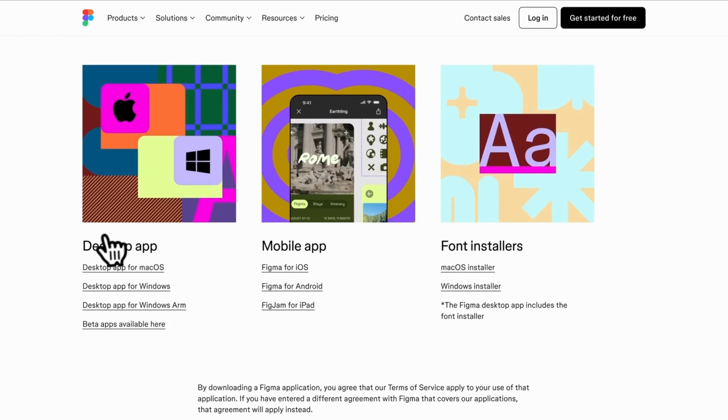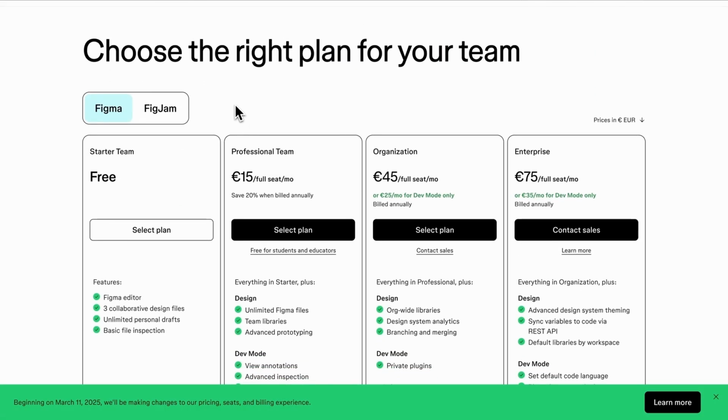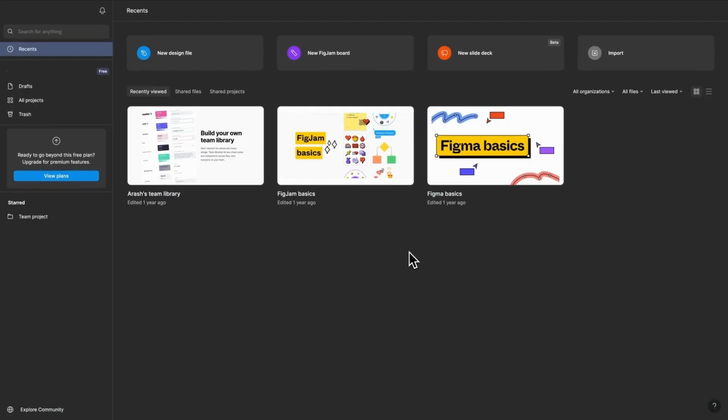However, I personally prefer to use the browser version of Figma. Here you can see the pricing page as well. For now, if you're a beginner, you don't need to have a paid account. You can use the majority of Figma features for free. So make sure to create a free account, and once you're logged in, you'll see the Figma dashboard.